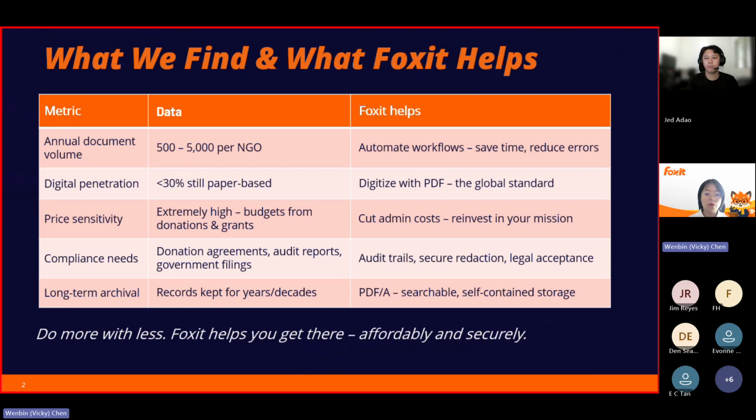NGOs today handle anywhere from 500 to 5,000 documents every year, such as proposals, donor agreements, audit reports. Yet less than 30% have fully digitized their workflow. That means most of you are still dealing with paper and manual processes, right? And a lot of wasted time. On top of that, budgets are tight. Every dollar comes from donations or grants. Compliance is non-negotiable and records need to be kept for years, sometimes even decades.